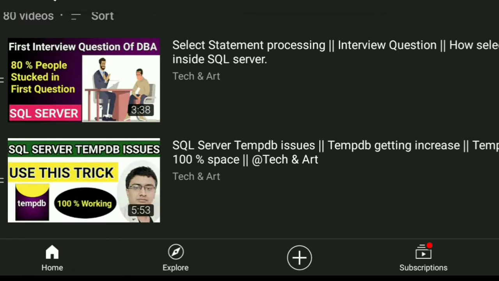Okay, so let me start today's session about the full and bulk log recovery model difference, scenario wise.